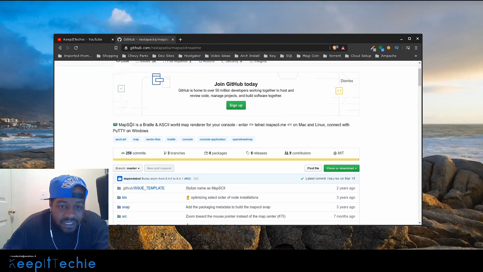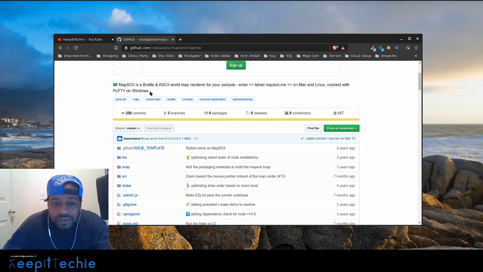But it says MapSCII is a Braille and ASCII world map renderer for the console. And it works on Mac and Linux, as well as you can connect to it on PuTTY. So if you have a Linux system, you can connect to it from a Windows system using the PuTTY application or in that Windows subsystem. I haven't tried that yet, but you could possibly use it in the Linux subsystem on Windows 10.